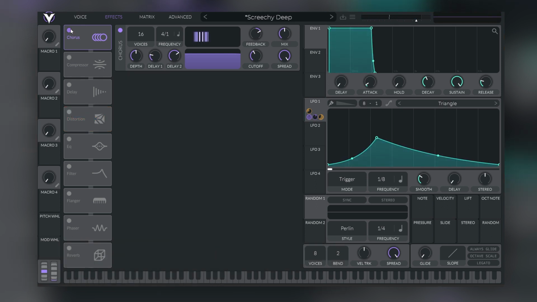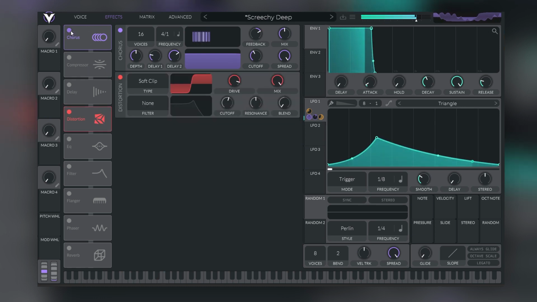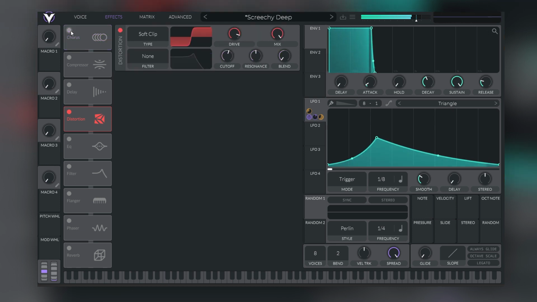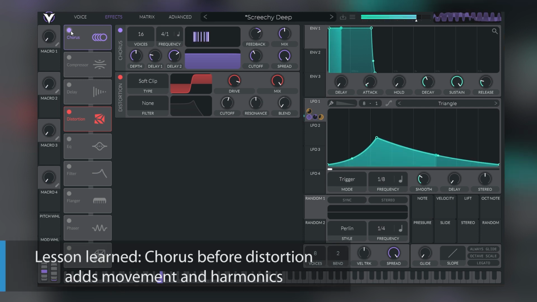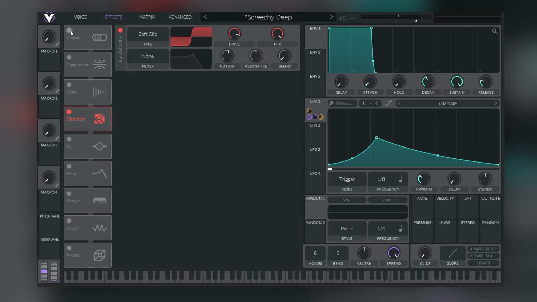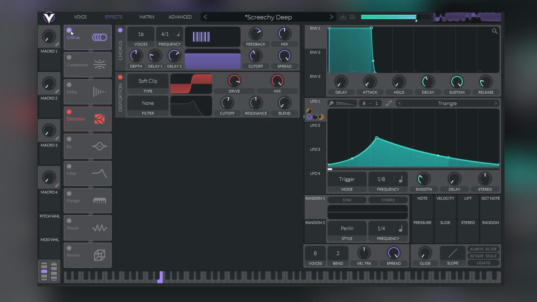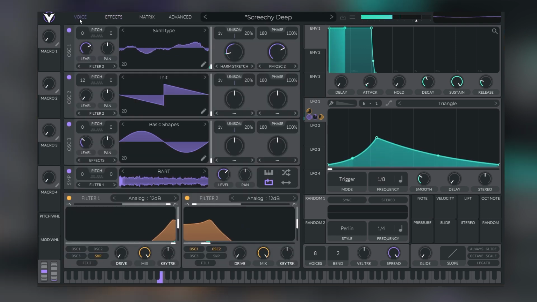Let's turn off the chorus. Let's try the chorus with the distortion. All right, so the chorus is adding so much interesting movement into the sound. For example, if you're creating a sound and it sounds like this, and you think it's not interesting enough, you can add a chorus. And now you will get a better sound. Cool. So now let's take a look at what's happening on the oscillators.